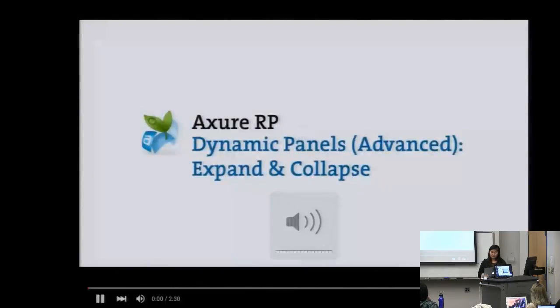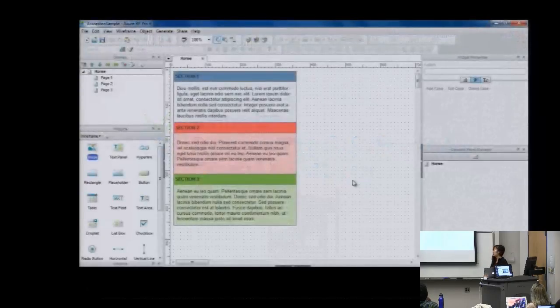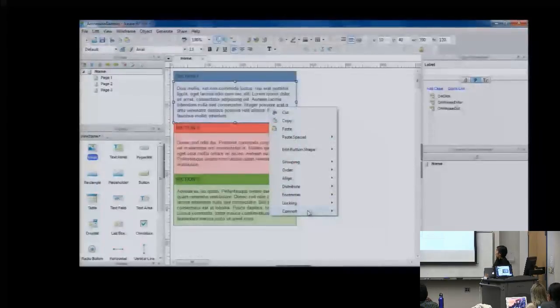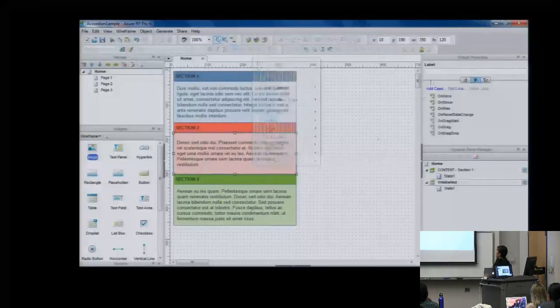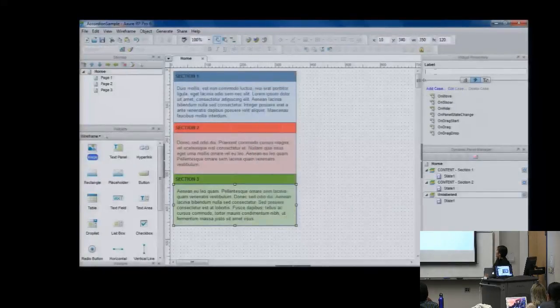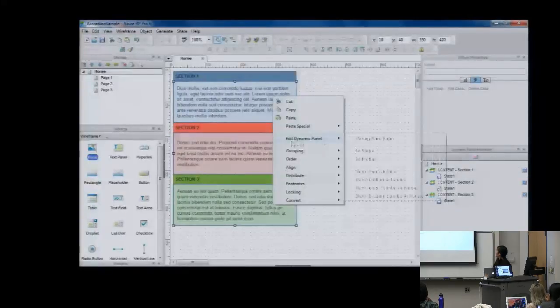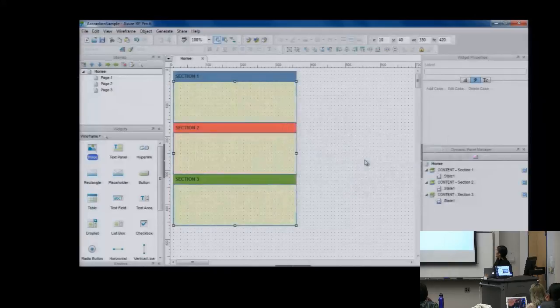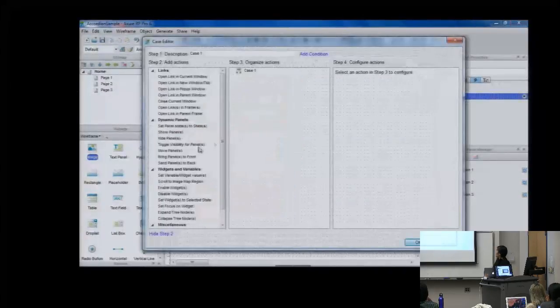In this advanced dynamic panels demo, we'll show you how to use the events on a dynamic panel to prototype an accordion control. Here are the widgets that will make up the accordion. Each section has a header and content. Since the content will be shown and hidden dynamically, we'll put each one in a dynamic panel using Convert to Dynamic Panel. And set these dynamic panels to hidden by default. On each section header, we'll add a case to the on-click event to toggle the visibility of its content panel.